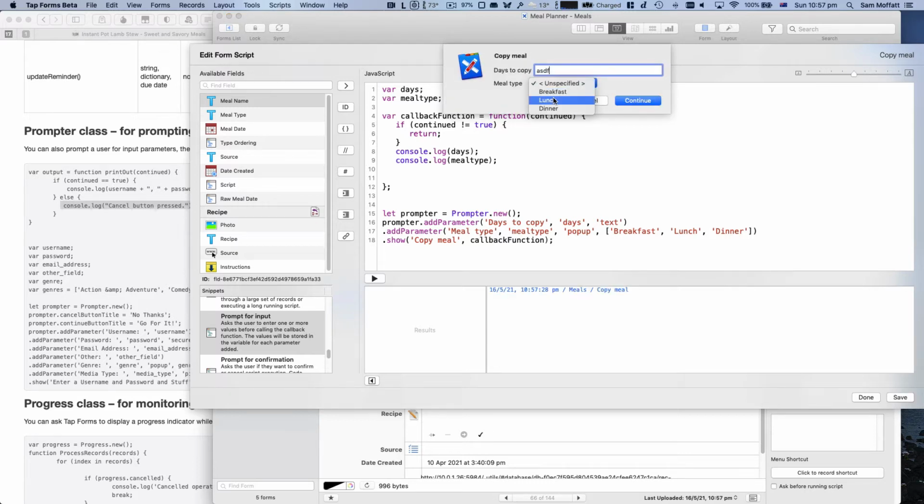Okay. So the next thing we need to do is validate days, because I can go in now and set days to copy to be ASDF, and that gives me no control. Now I could also set this to be a pop-up, but I think it's nicer to have it as a bit of text, because what we're going to do is some number validation.